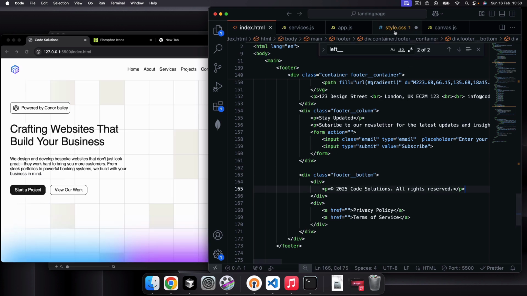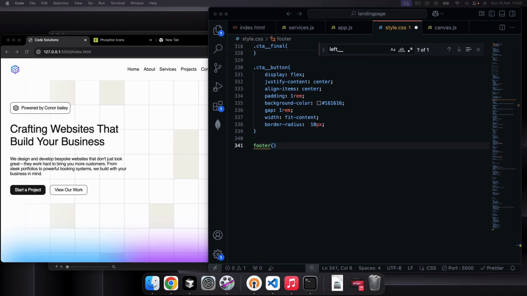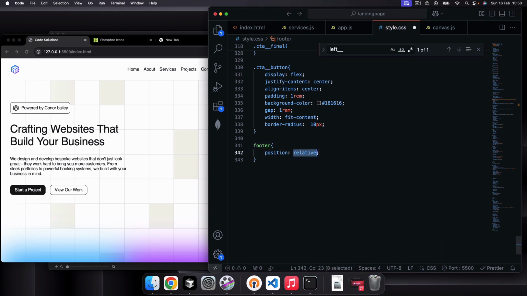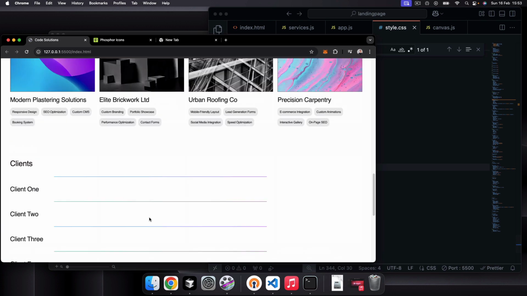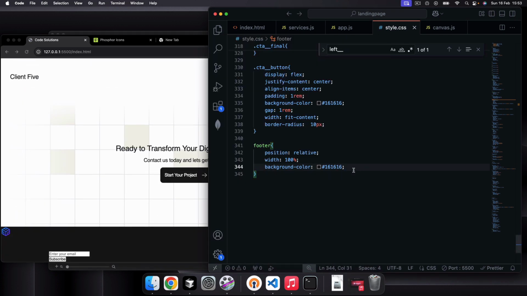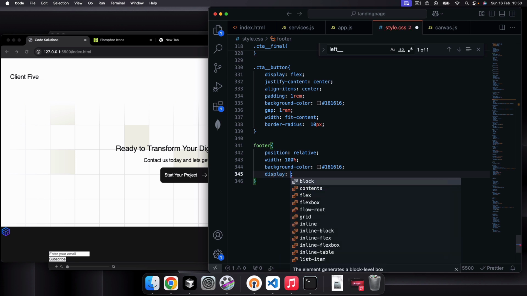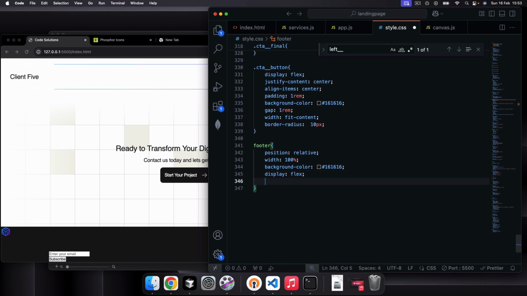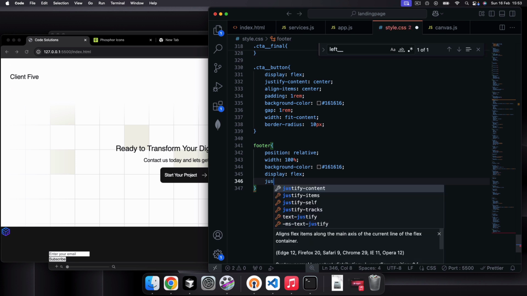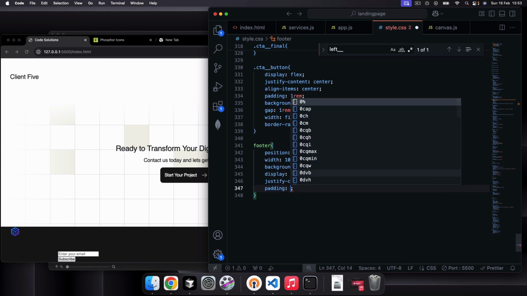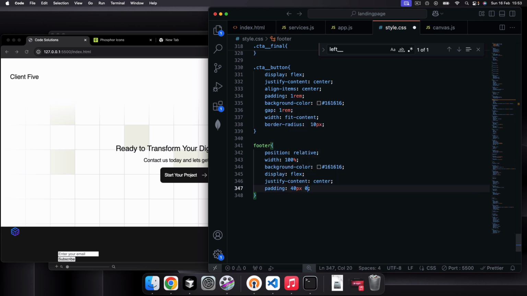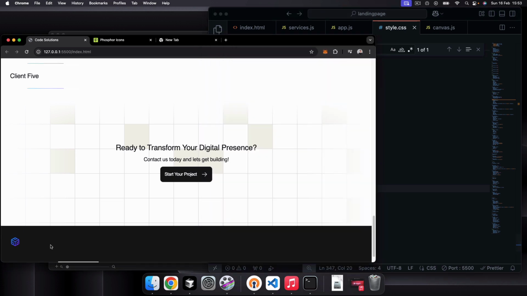So we're going to come to our CSS now. And so for our footer section, we'll just say footer, we'll say position relative, and then we can say a width of 100%. We'll give it a background color of 161616. So nice dark background. And then we'll say display flex. And then we can also just say justify content. We'll say center the content. And then we'll just say a padding of 40 pixels and 0. So you have a nice padding now.